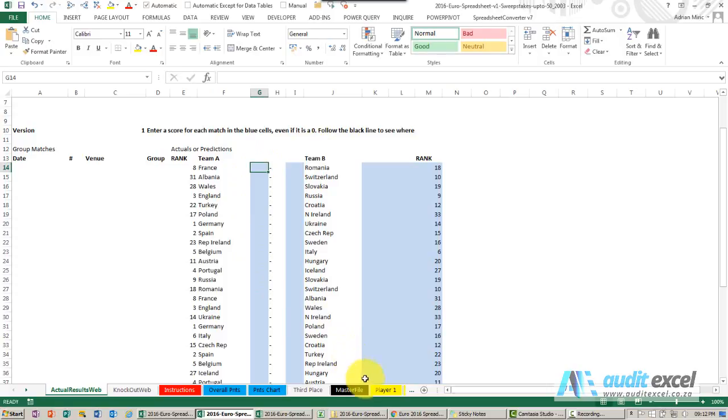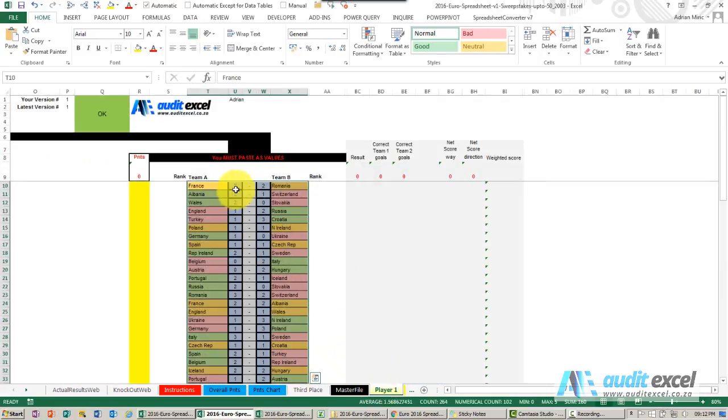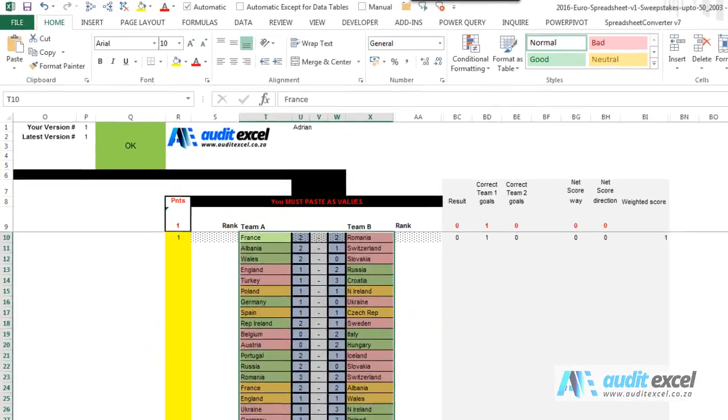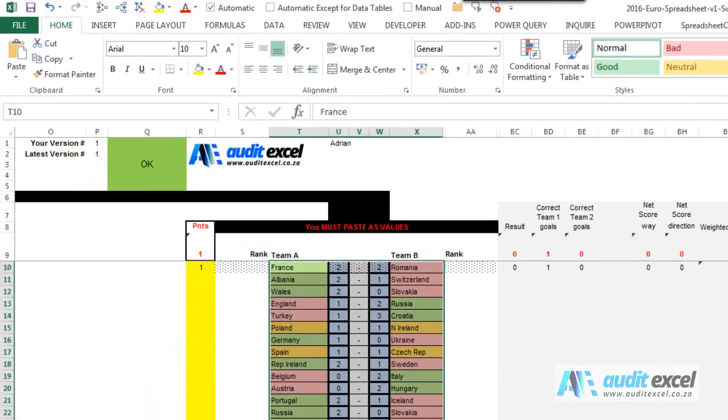So let's just see what player 1 had. Player 1 had a 2-2 draw. So let's say the actual result was 2-1 to France. If we go to player 1, you'll notice that immediately it gets shaded. So this means that their prediction of 2-2, there's actually a result here. And you can then see what their score was.